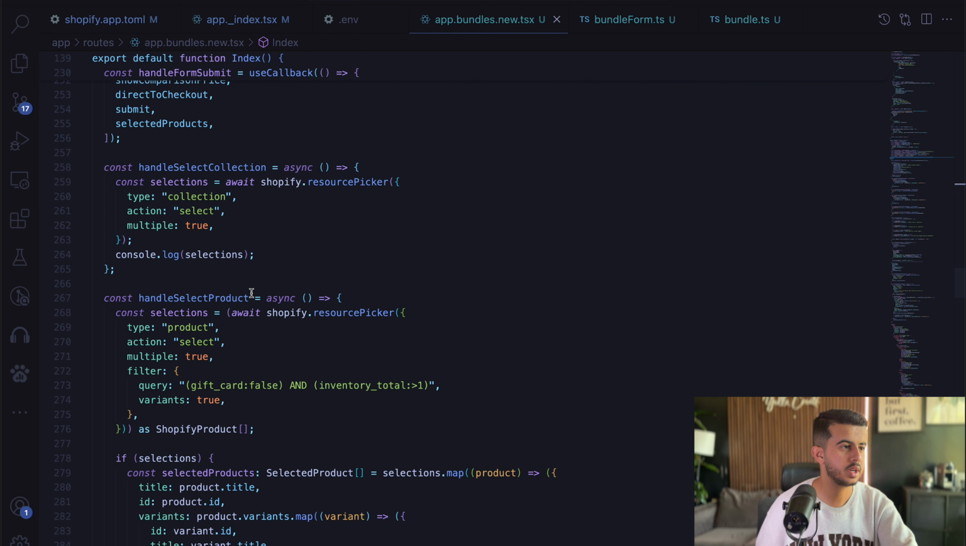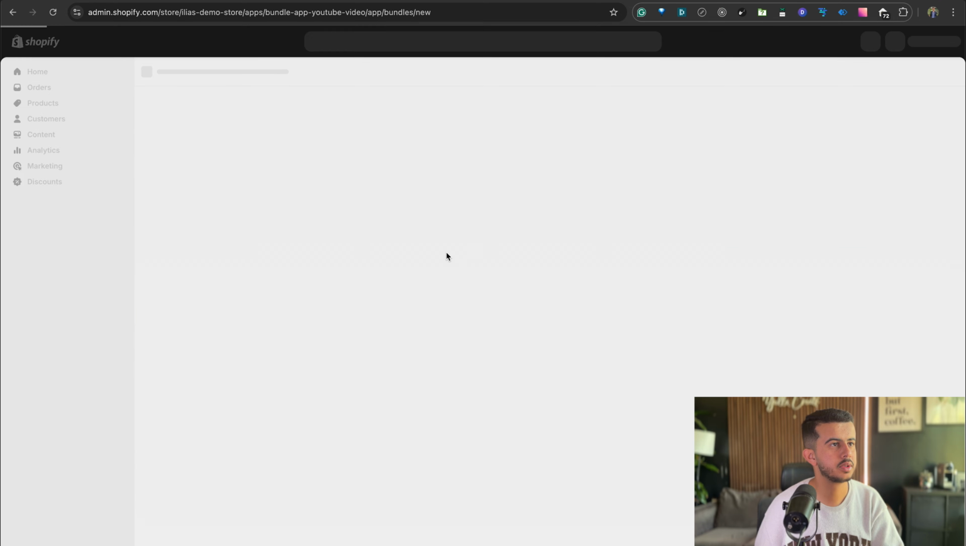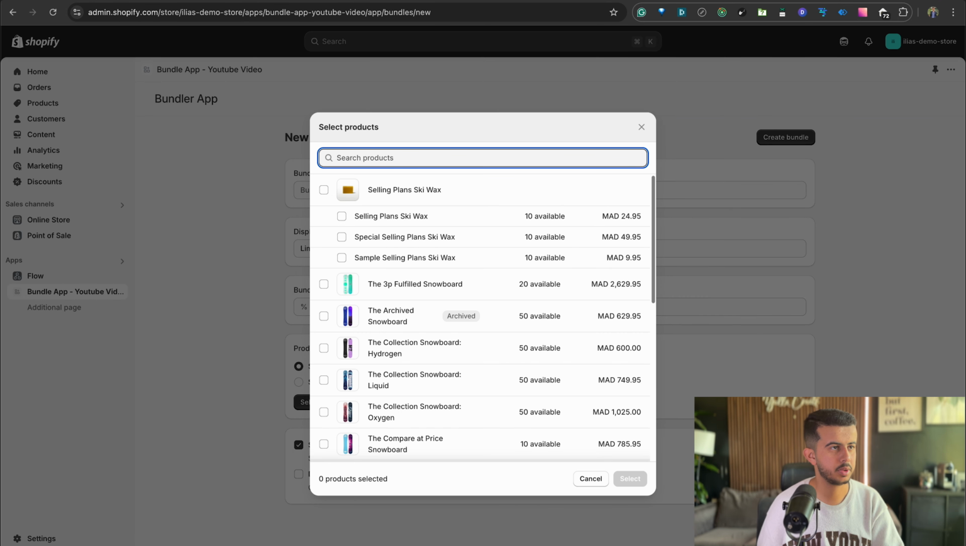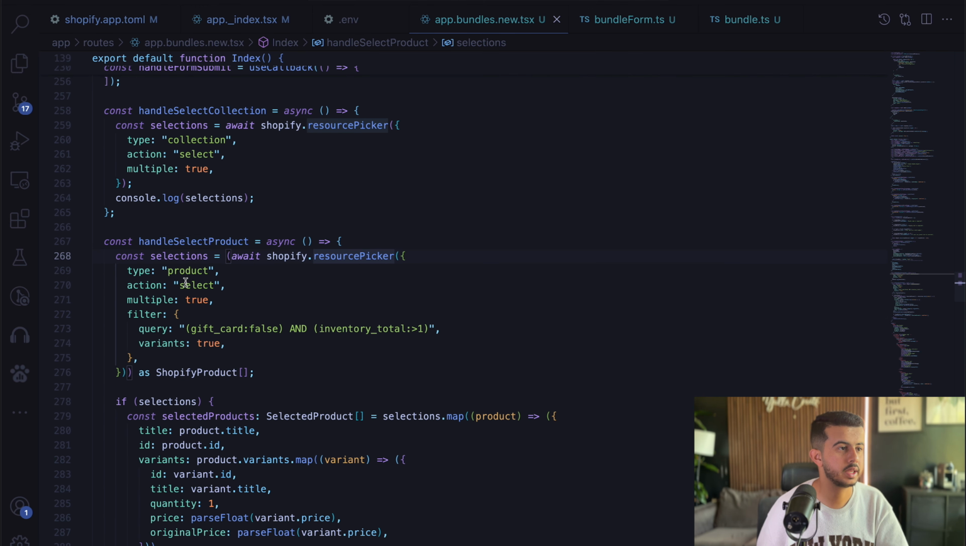And in this case, for example, when we are clicking on handle select products, let's refresh this page. So when we are clicking on this product, it will show up the Shopify resource picker. So we are using the Shopify app bridge to be able to get that. For the type, it will be product because we would like to have the products. The select will be the action name. We would like to select multiple, and the filter.